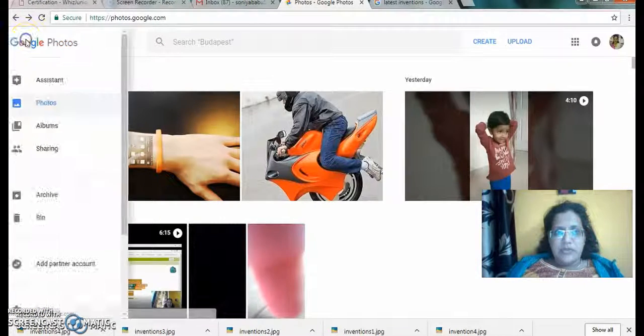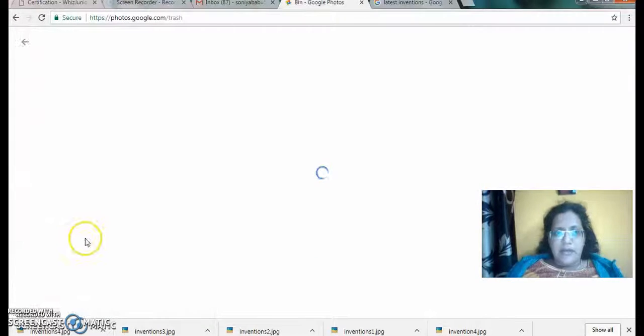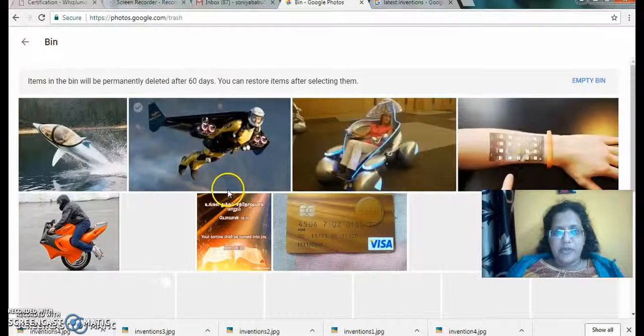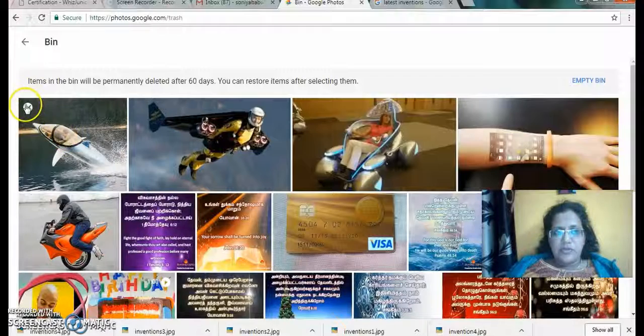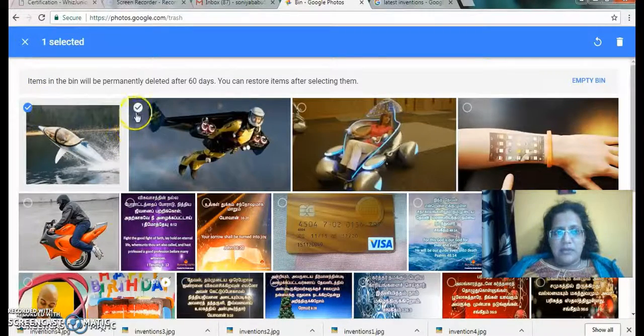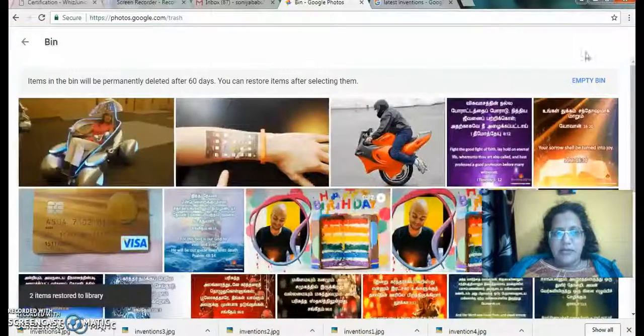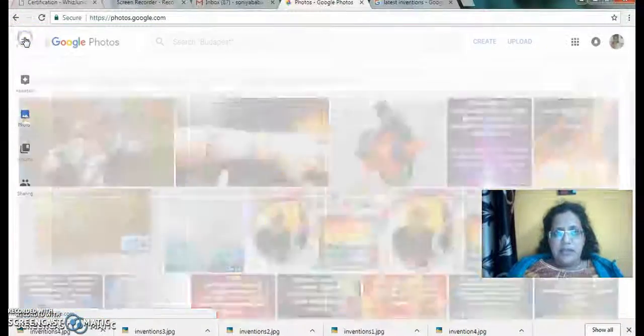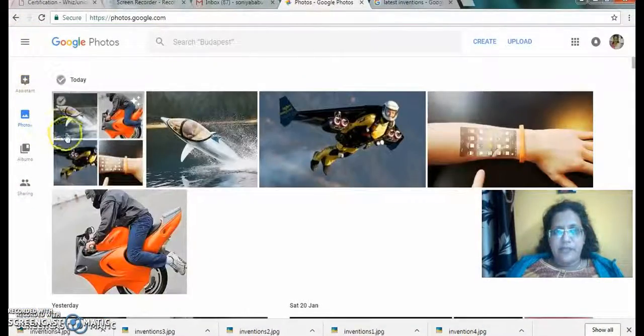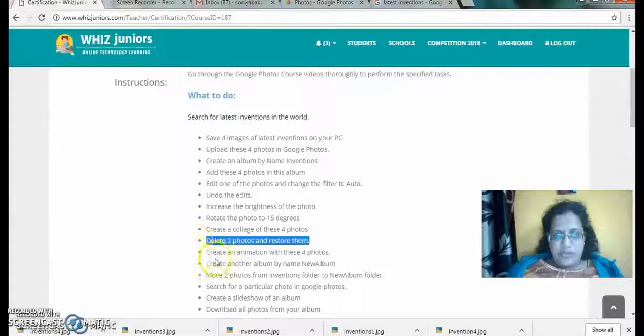I just go to main, click on the bin. You can see two pictures. Just select the two pictures and then click on restore button. So the two pictures again will be restored in my album. See, the two pictures are restored in my album. So this is how I delete and restore.